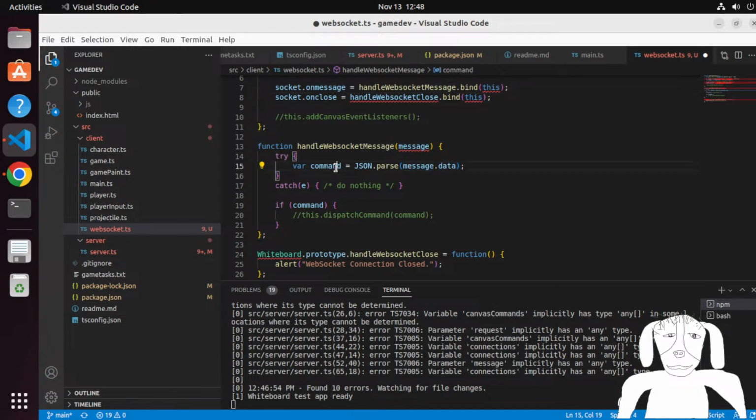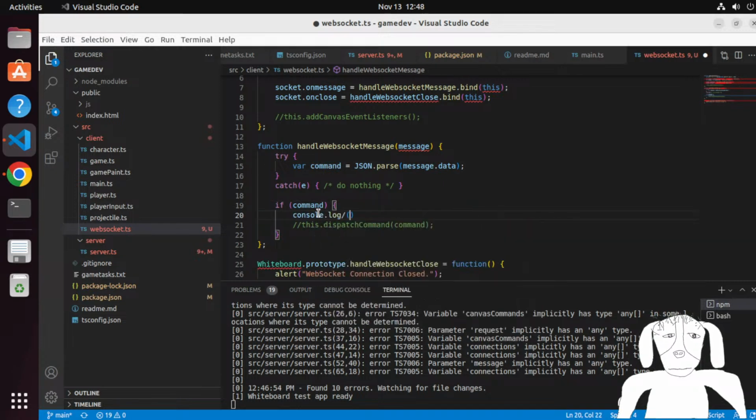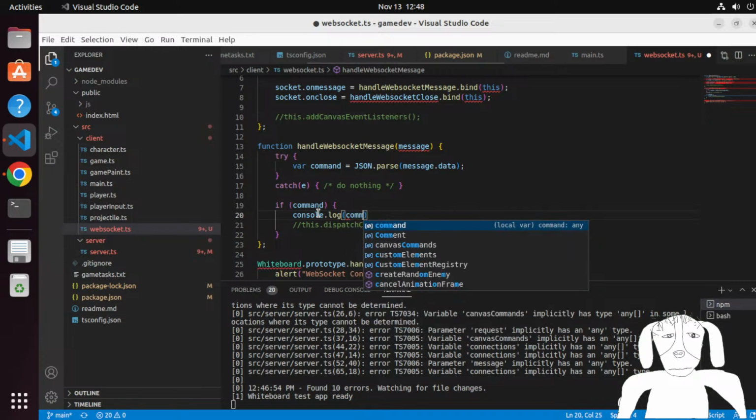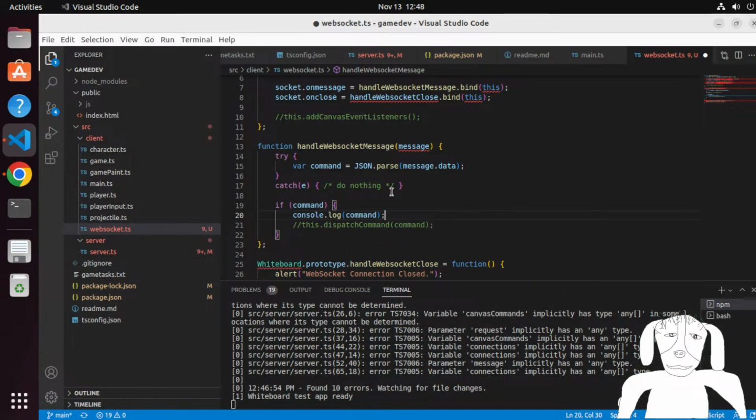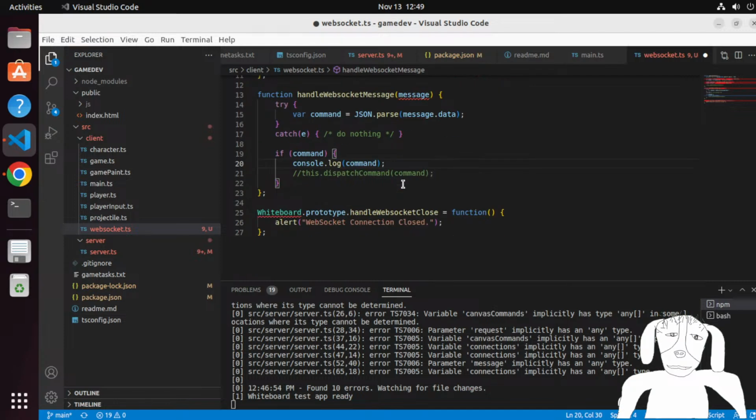This is the data div command, console log command. Do nothing. I have to change whiteboard. X function alert. Oh no, the console log is enough for me.